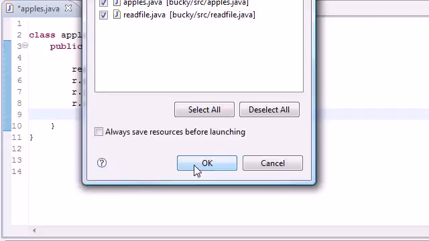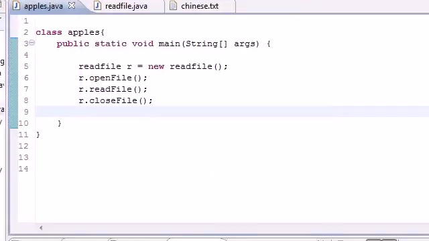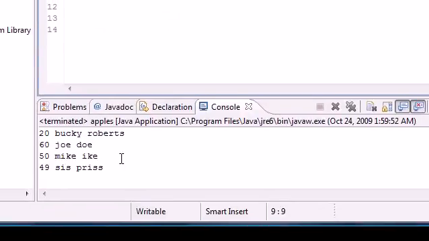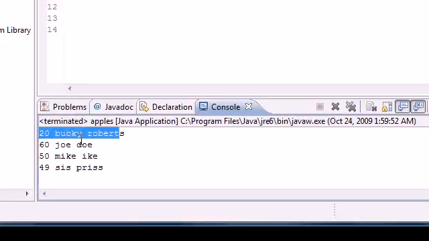So now let's go ahead and run this, and we'll see what we got. We got pretty much exactly what is in our text file. 20 Bucky Roberts. It just printed all this out. It stored this in A, B, C, printed it out. Then it got 3 new variables, stored this in A, B, C, and printed them out. And then it got to the end of the file and it broke out.